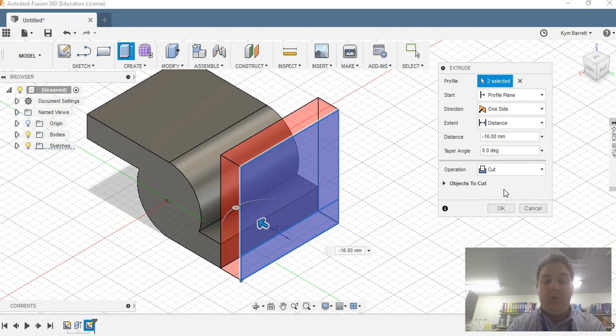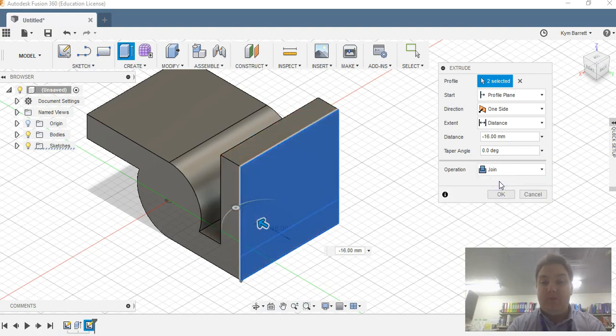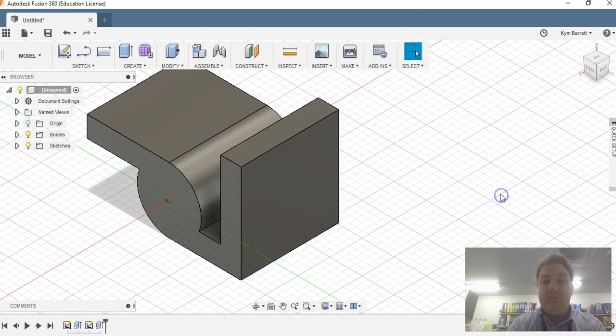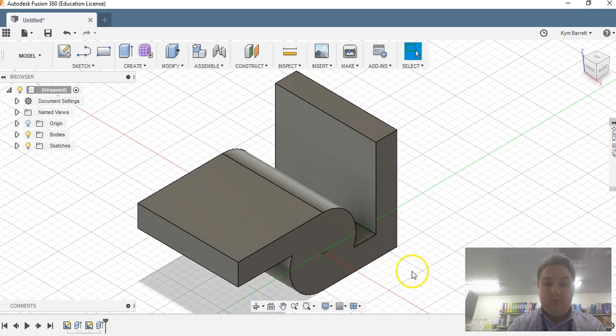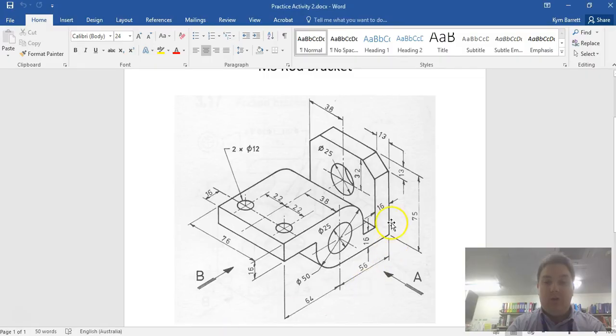Because we had one body going into another body, or a solid going into a solid, it assumes that we want to cut it away. It's not the case. In this one, we want to join it together, okay? So that's just under the join there. Hit OK. I'm just going to orientate that around. See that it's looking very similar now to my practice part.